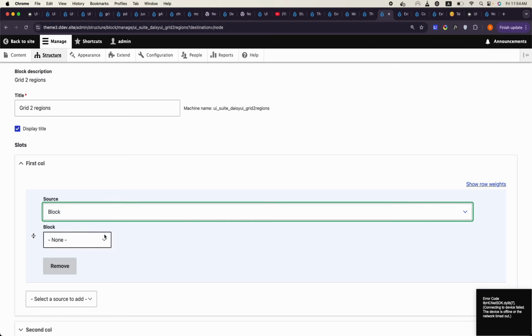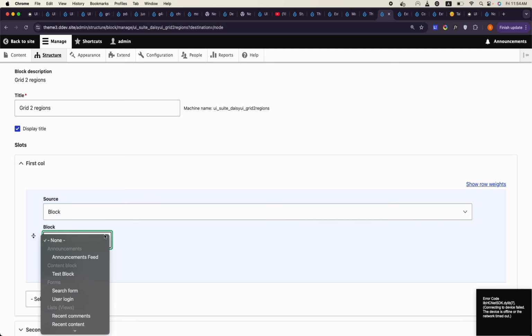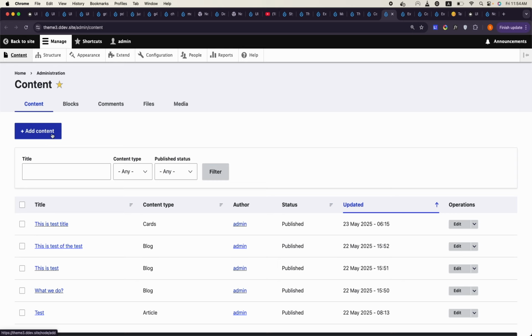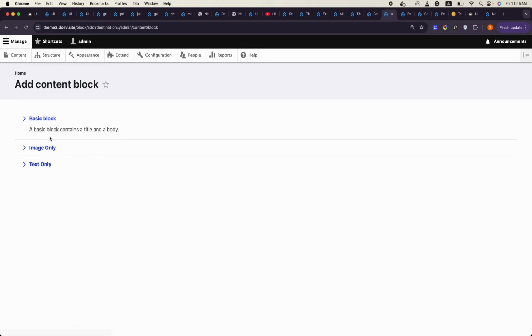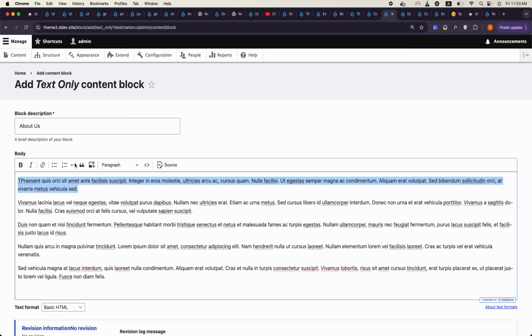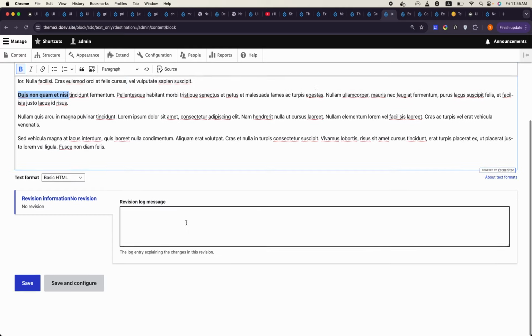And in the block, if we quickly create a content block, add content block, which one? Text only, and I will make it about us. Maybe we can make it bold and something else. So this is the about us section, block, text only, right?